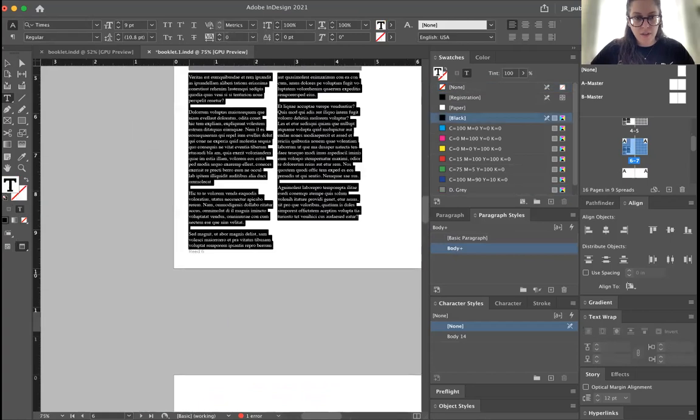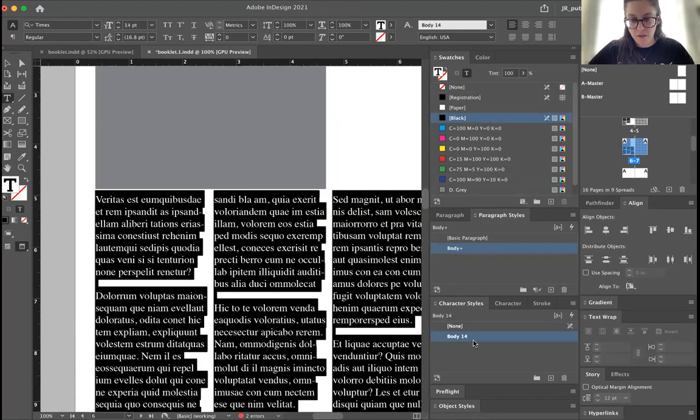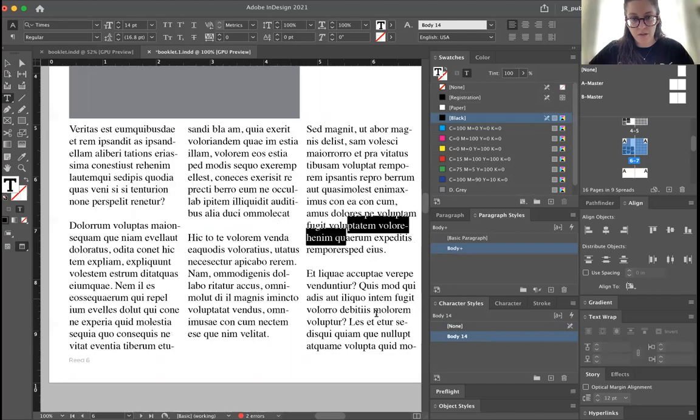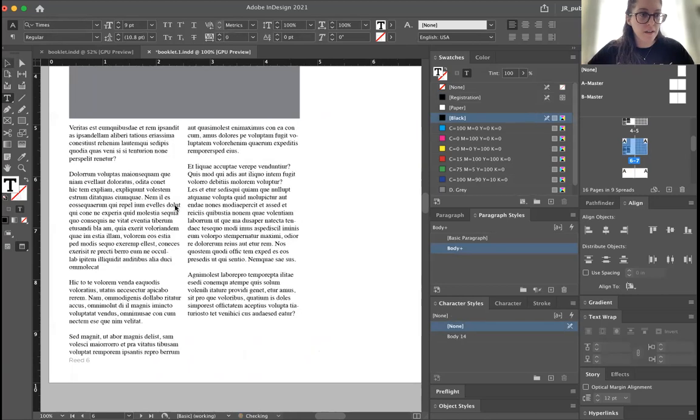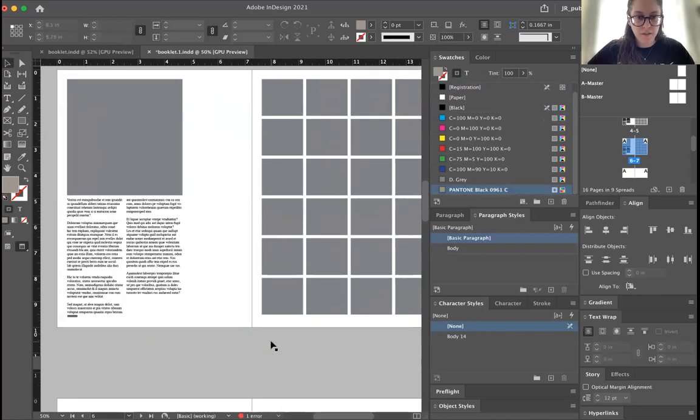And again, if we zoom in here, you can see that this has been altered. So there's a plus sign. If you were to make this all body 14, it's going to be large type. And since we didn't define the typeface in the character style, it's just going to be larger type. Command Z. Okay, so let me see what else we could try.